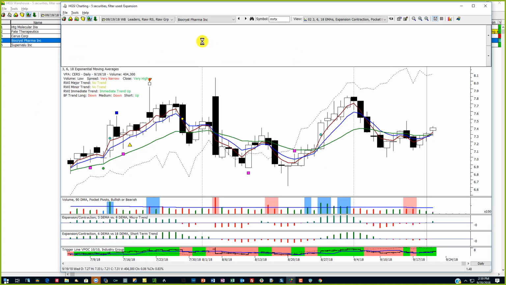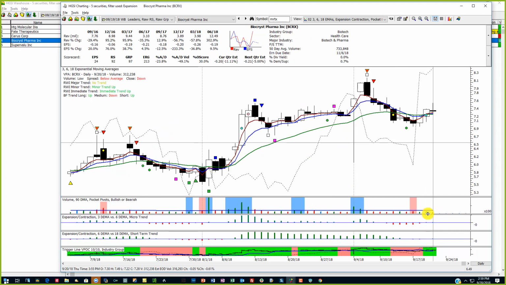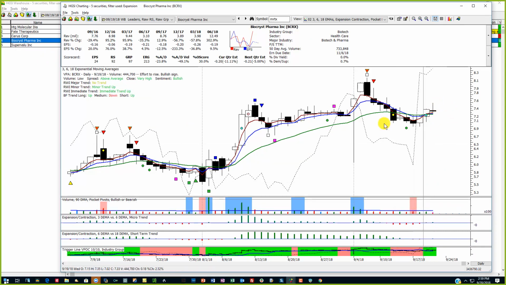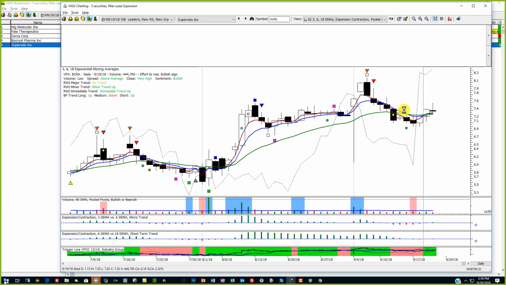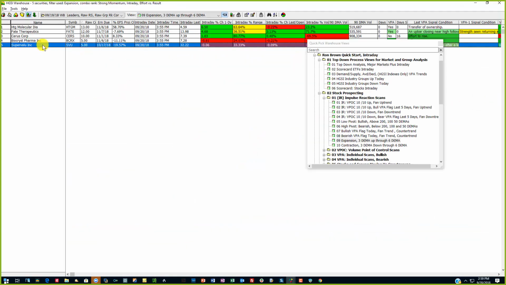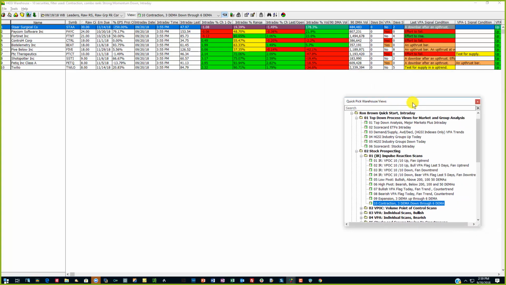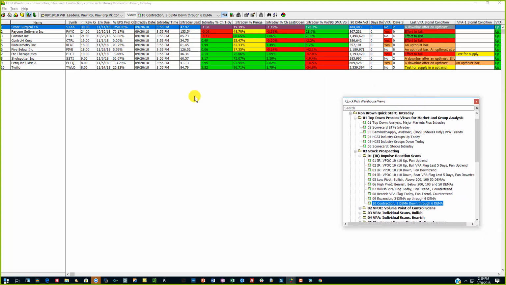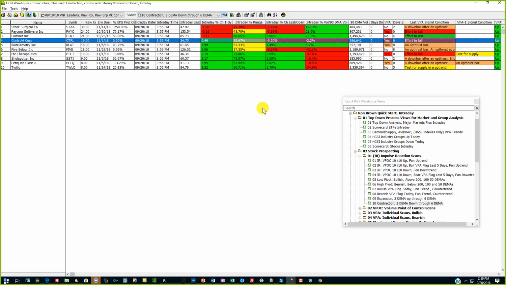Now, here's a couple that are down today that expanded yesterday, but it's kind of hanging in here. Super value is a buyout. So, forget about that. Now, let's look at the other side of this. I'm using the same group. These are stocks that were down yesterday, where the 3 went down through the 6. And several of them are up today on a very strong market day, which is no surprise.